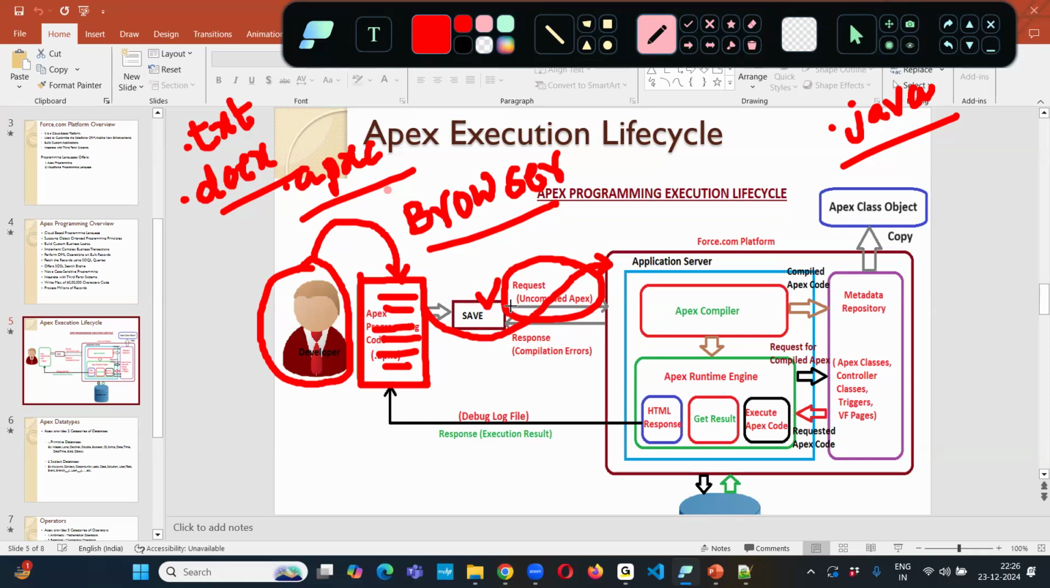As soon as the code is sent to the force.com platform, we have two components available in this platform. First one, the application server. Second one, the metadata repository. What is the responsibility of the application server? Basically, the application server will take care of compiling your code and executing your code. In order to compile your Apex programming code and to execute it, whatever resources are required, all are available inside the application server.